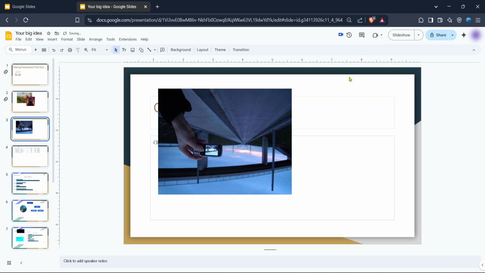Adjust it to fit the slide if necessary by dragging from the corners so the proportions remain intact. And there you have it, your slide is now effectively locked as a single image. This way your images and other design elements remain stationary, giving you the freedom to add text or other objects without fear of disrupting your layout.